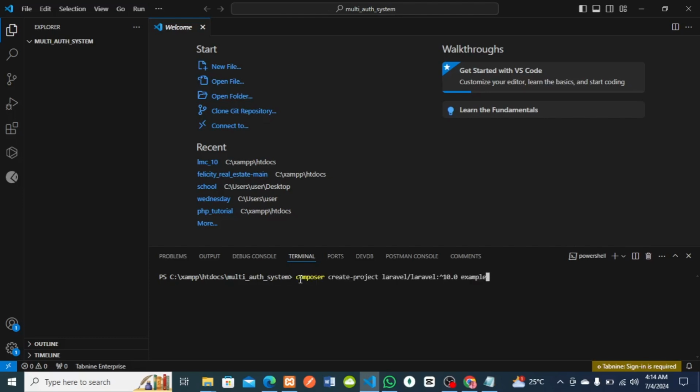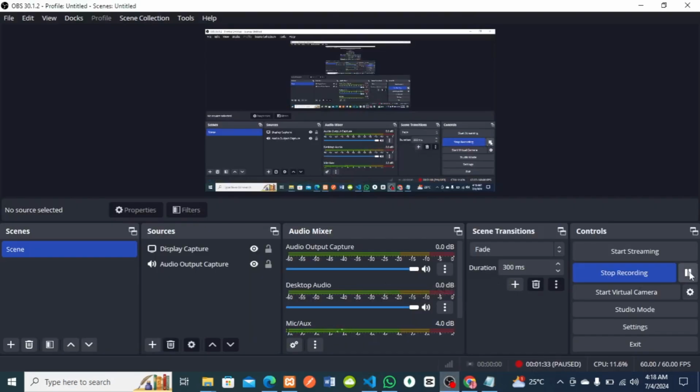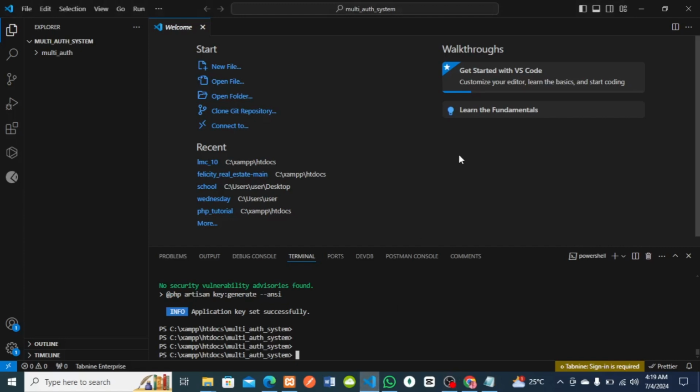So let me change this to the name. I'll call this multi-auth authentication system, multi-auth. So I'll press enter. You wait for this to install Laravel 10 on your machine. Okay, we have finished installing the Laravel package.